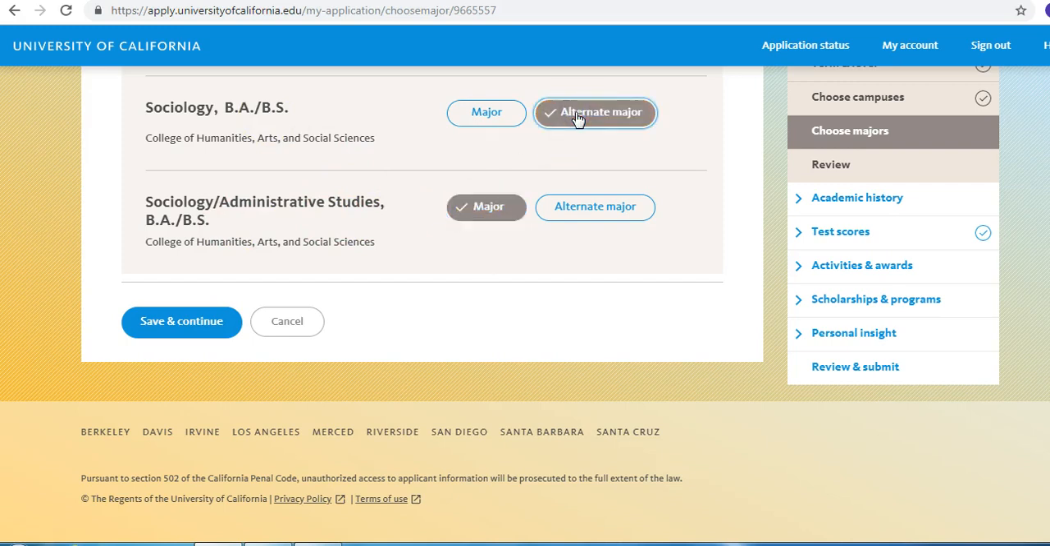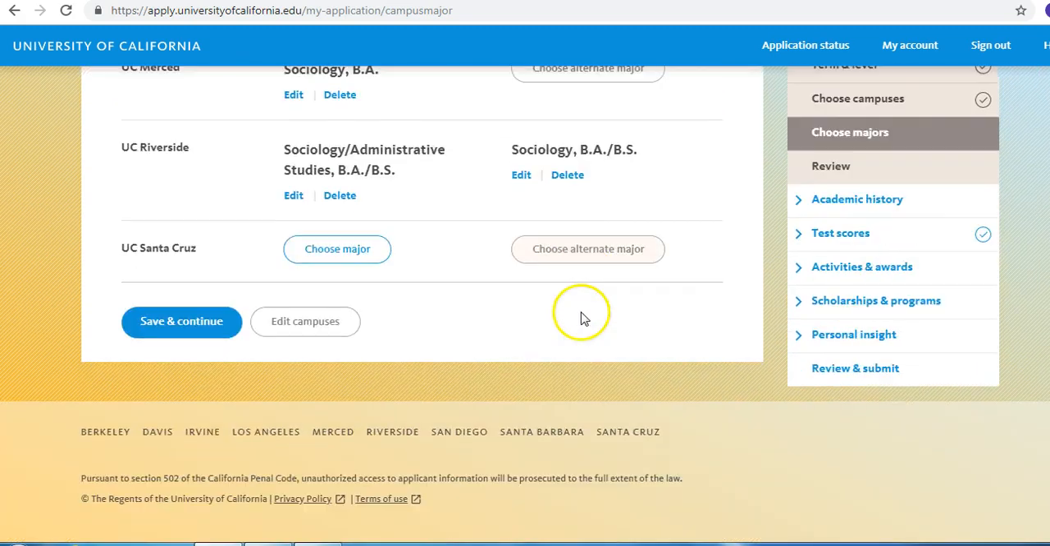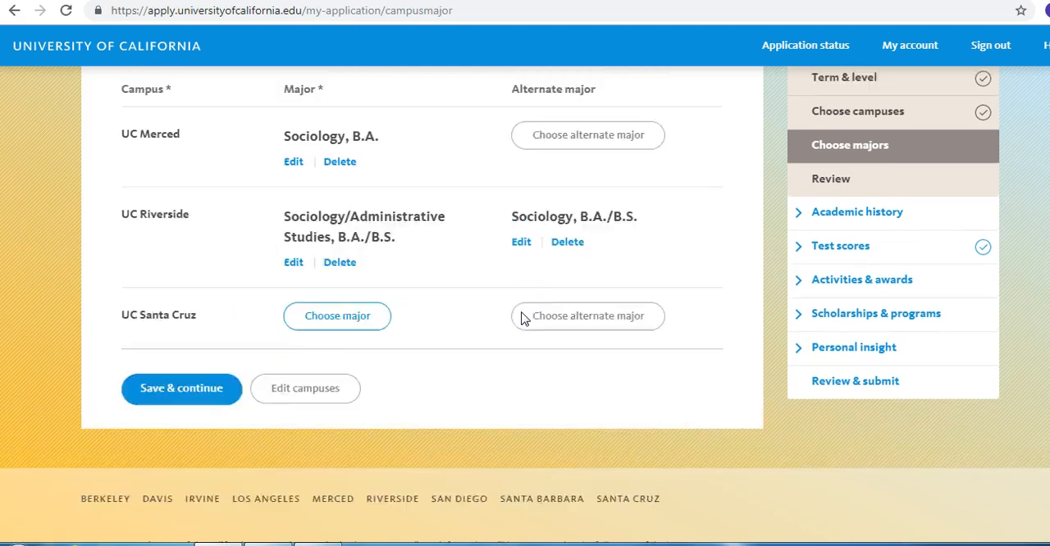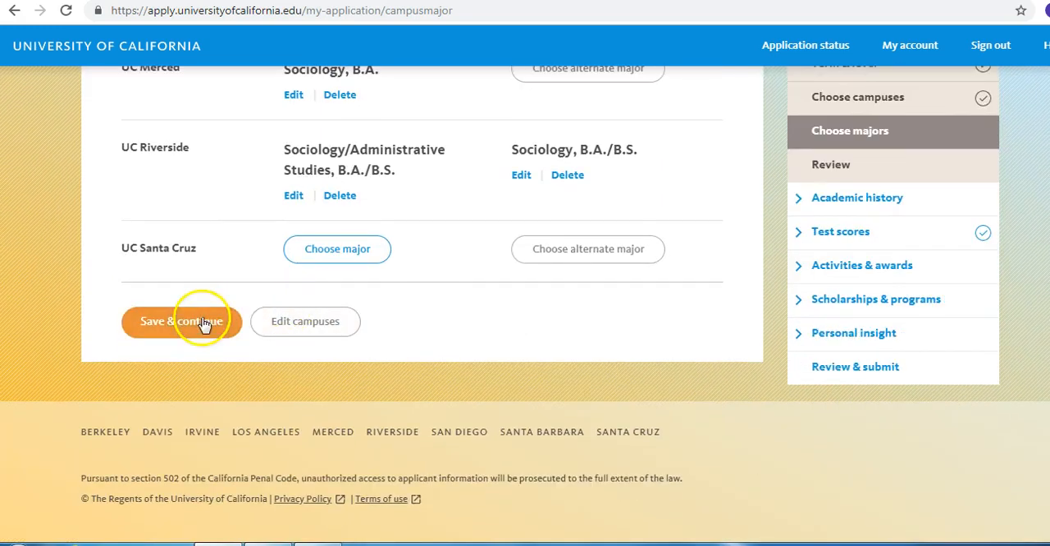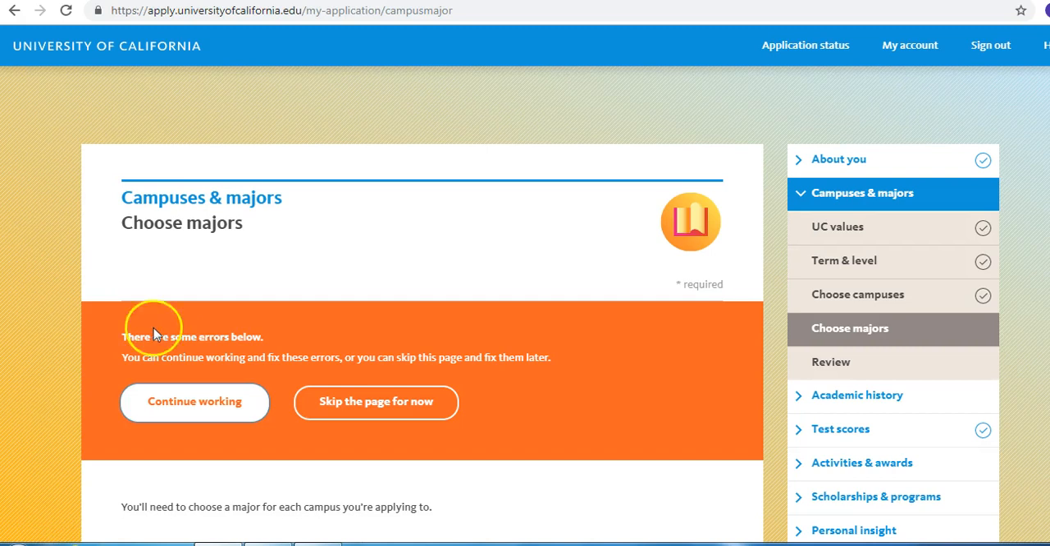And then I'll mark this as my alternate. Okay, so if I don't get in for the Soc administrative studies, I may be eligible for the just general Soc major. So I'll hit save and continue there. And then if I say, let's see, save and continue here, I'm going to get a message. There are some errors.